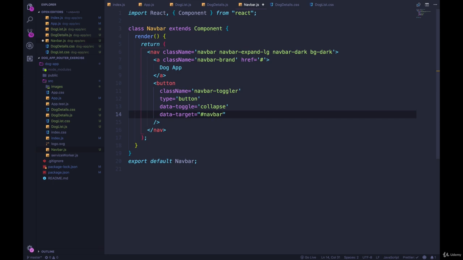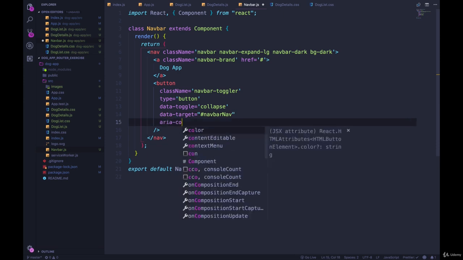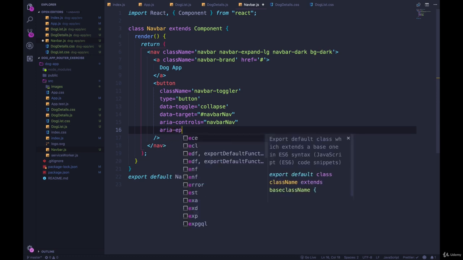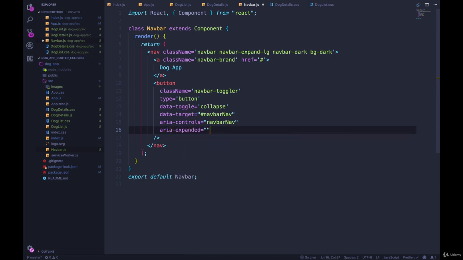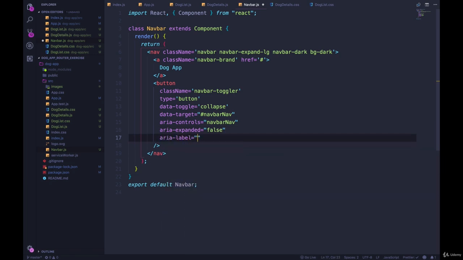So a standard name they use in the docs is navbar-nav, so I'll use that just in case you're copying and pasting from the docs. Then we have some attributes that help with accessibility. So aria-controls. These technically aren't necessary to get the navbar to show up, but they're important. And then we have aria-expanded, again for accessibility, equals false, and then aria-label for accessibility purposes. And this button should toggle navigation.